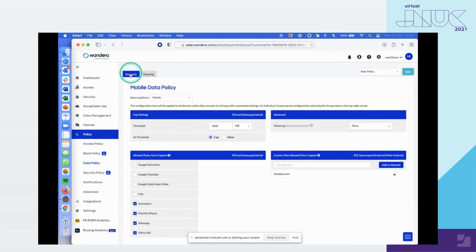You'll see here that we have both a domestic and a roaming tab. Let's go to roaming. And what we can configure here is a specific cap or threshold that will apply to the users when they're abroad. In this example, I will set this threshold to 100 megabytes. You can do so as well in your simulation. And at the threshold, we're going to choose to cap.